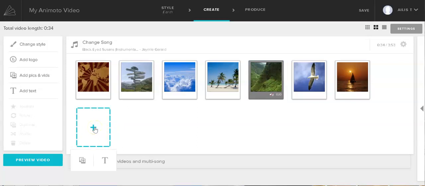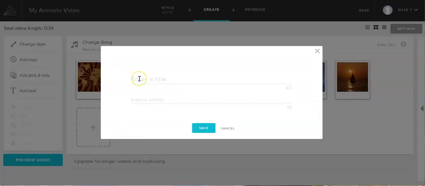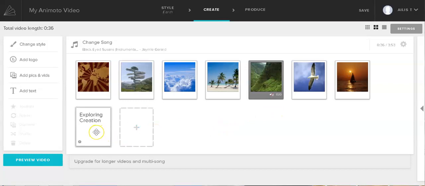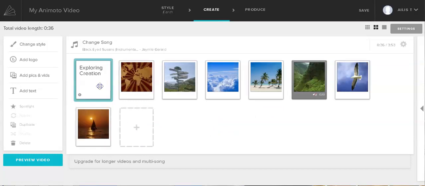So the plus button again, this time T for text. And I'm going to give the project a title, so I might say Exploring Creation. And you can also give a subtitle, but you see the characters are quite limited in what you type in. So Animoto is good for short bursts of text. Exploring Creation might be my title, so I'll pop that up there.